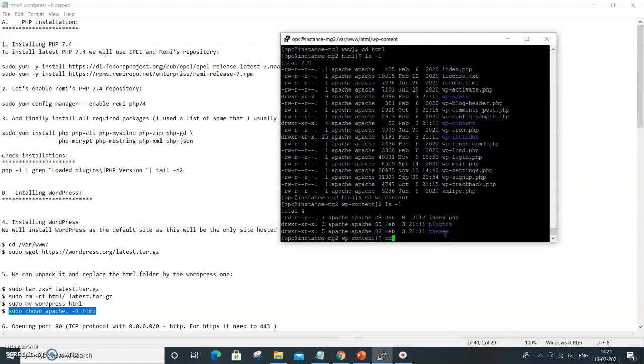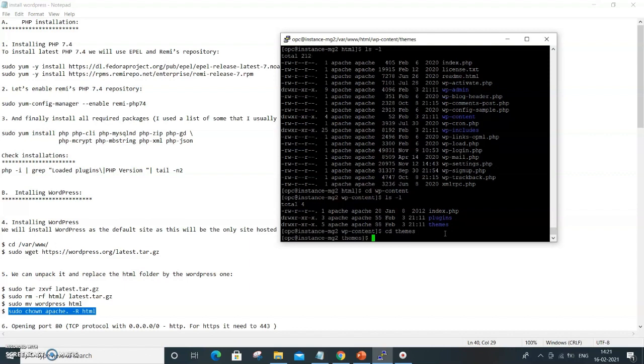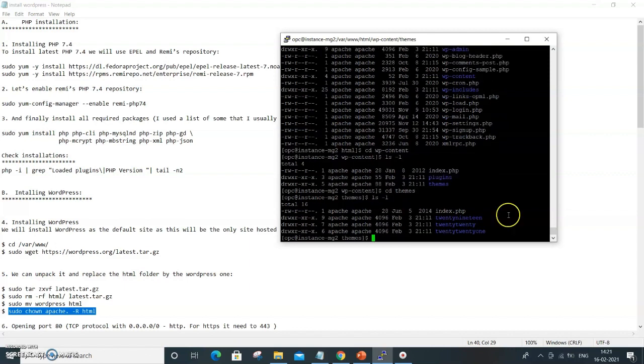Themes is where, if you go into themes, you will see the themes: 2019, 2020, 2021, which are already there. We'll see how it works once we have a plugin or theme installed, such as Block C. You will see a directory created by the name Block C as well. We'll see that as we progress. So that's about WordPress being successfully installed.